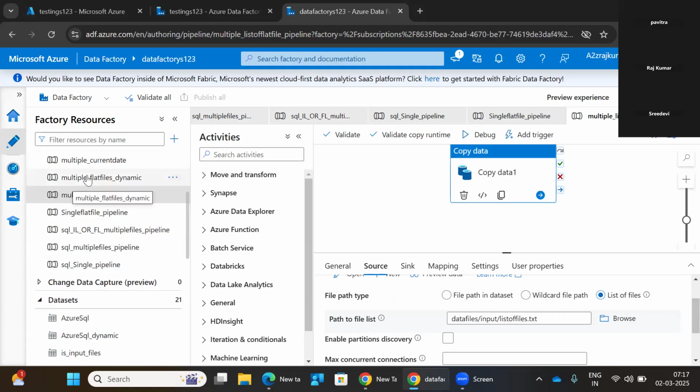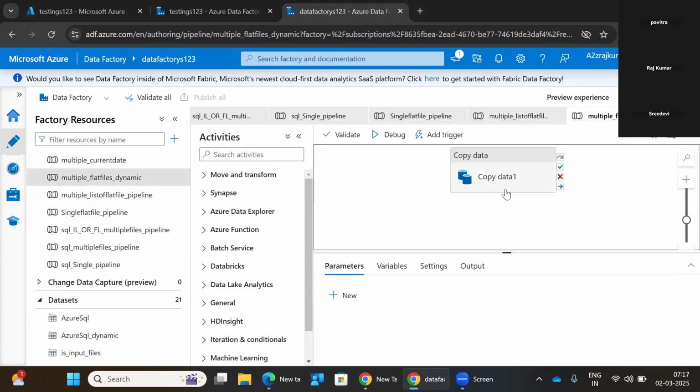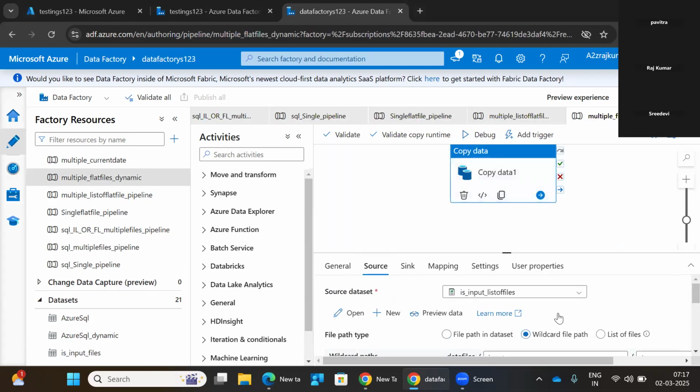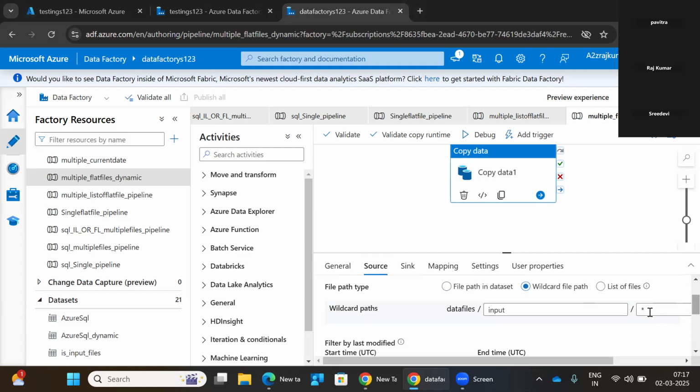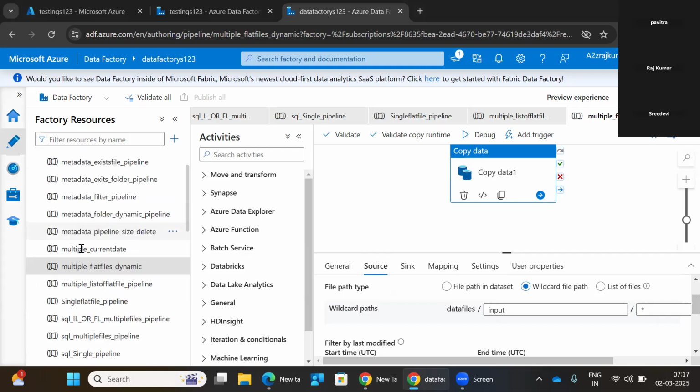Okay. And this is the same, but we use it in a dynamic way. We get it from the wildcard where we don't mention the report, we don't mention the file names, and we just give the input, and accordingly, we will get the files for the flat file dynamic.